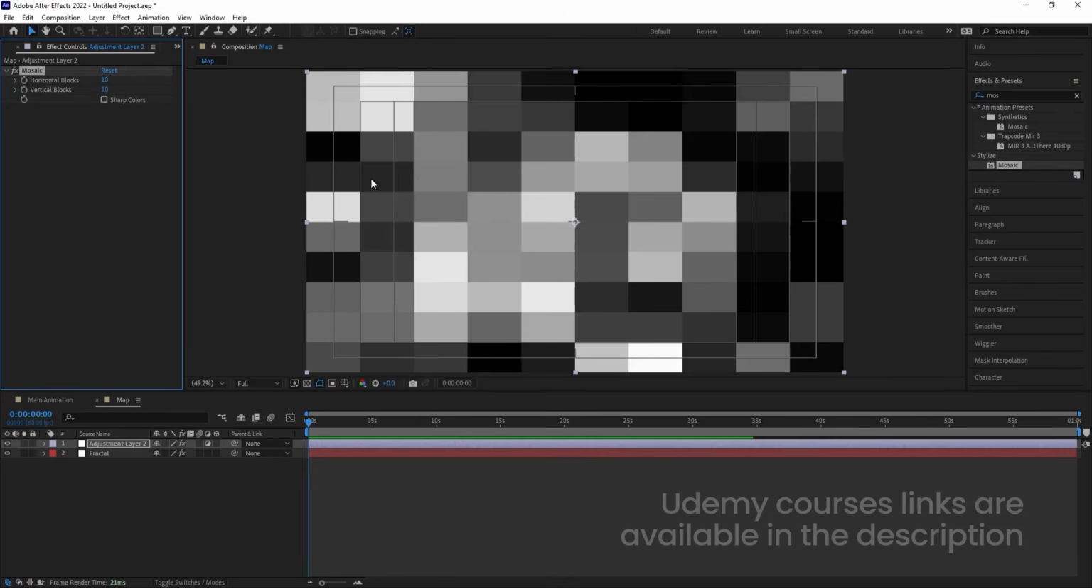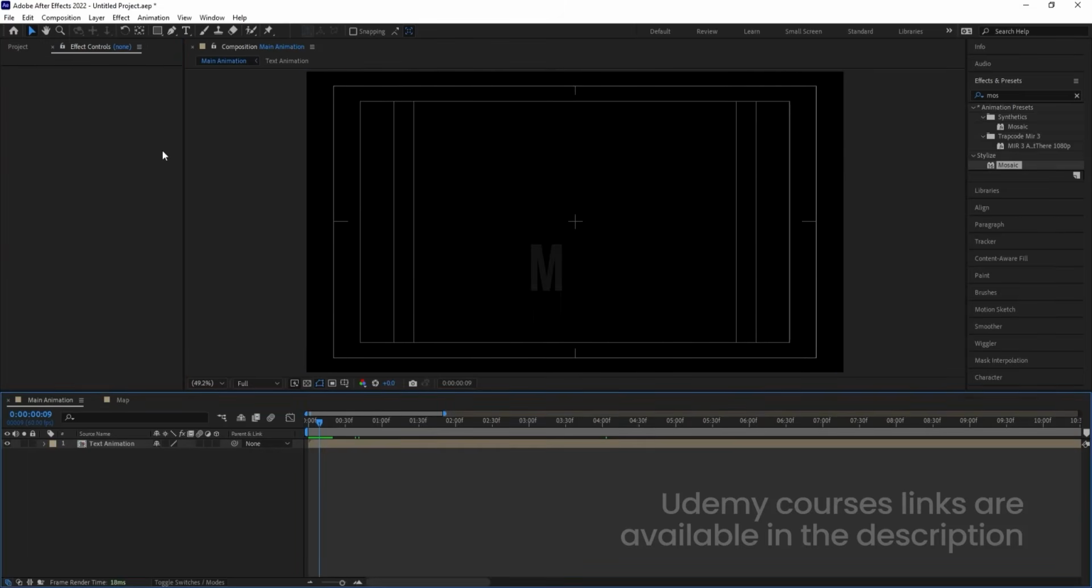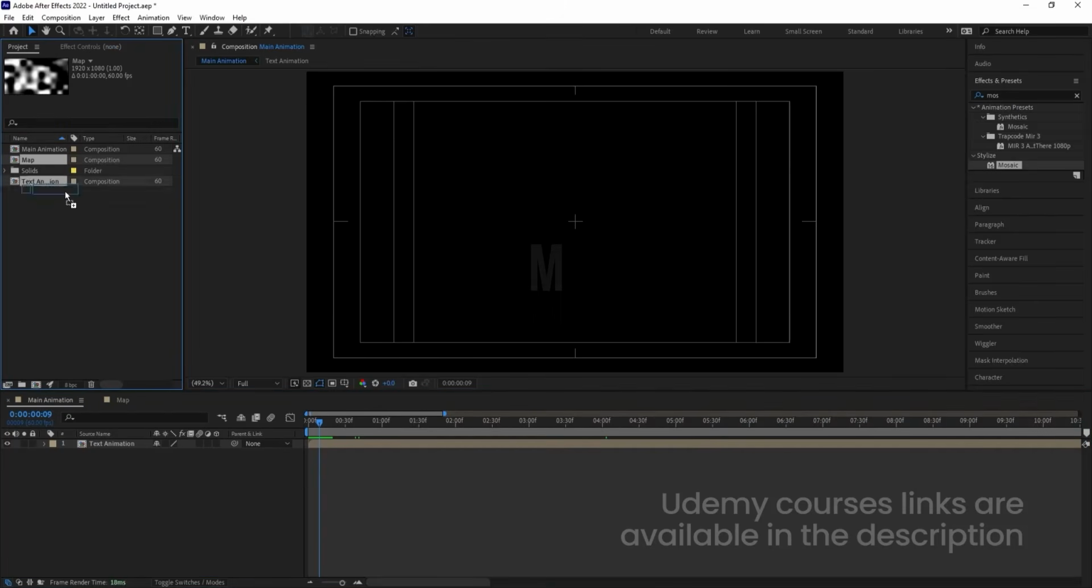Then right click, new, and create one adjustment layer. Go to the effect and presets panel and search for mosaic effect, like that. Then let's make the horizontal and vertical blocks 50. Then go to the main animation, hit Ctrl 0 and let's bring this map over here and let's hide this.